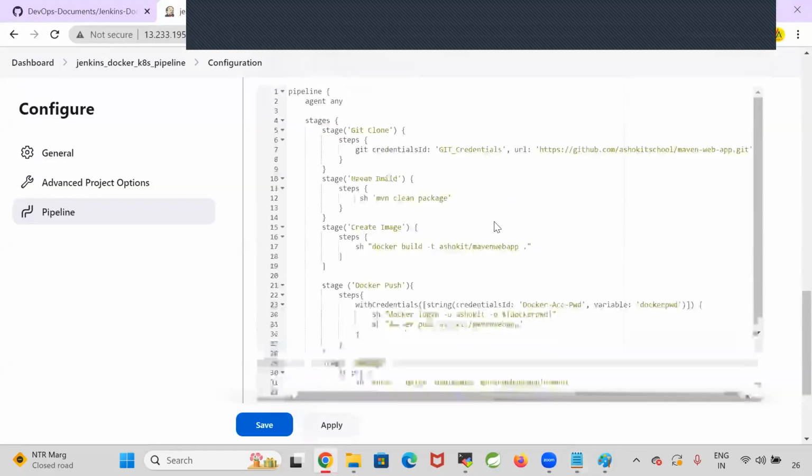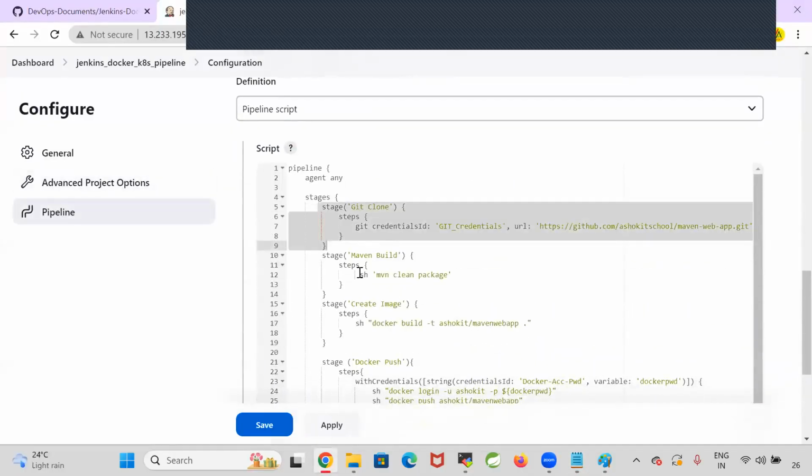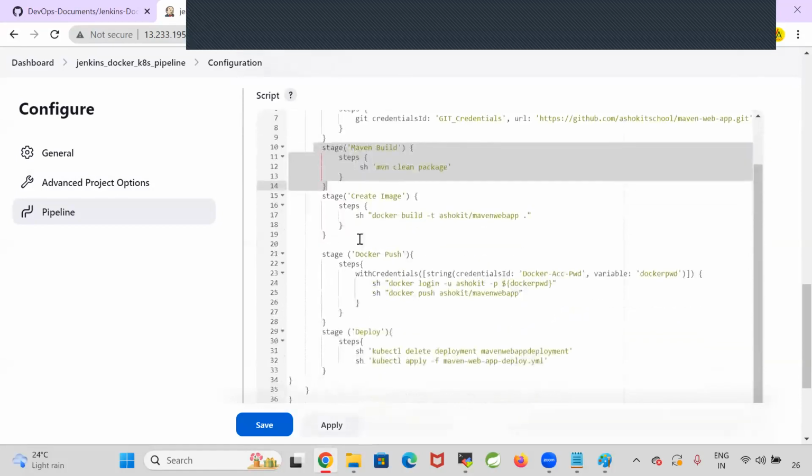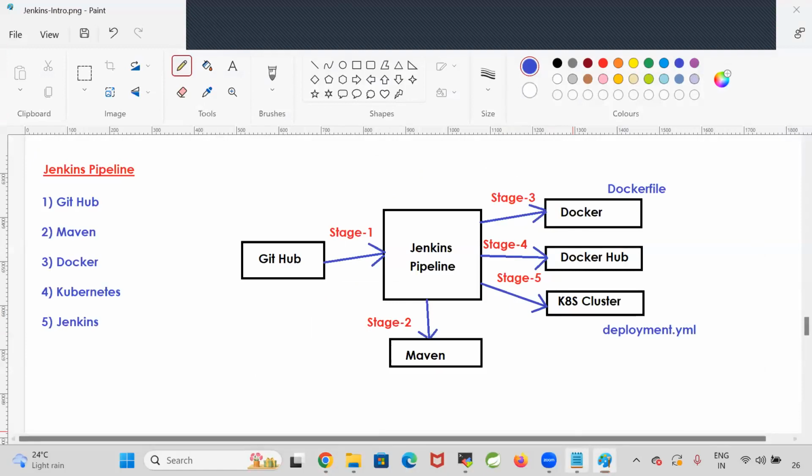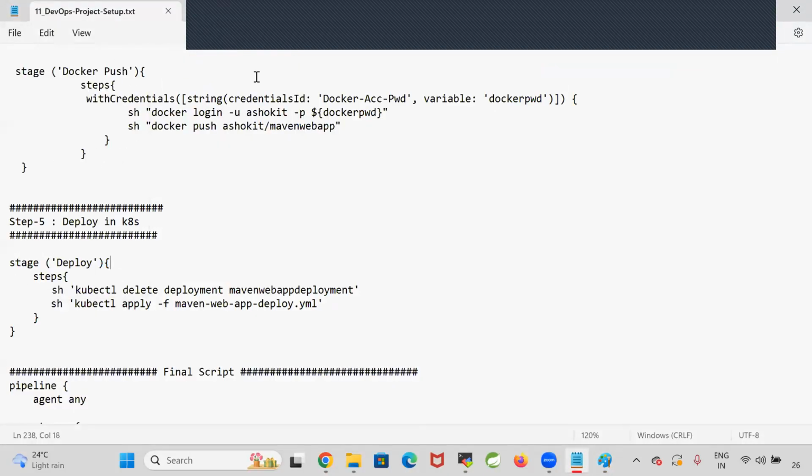So first stage, git clone. Second stage, Maven build. Third stage, creating the image. Fourth stage, Docker push. Whenever we are pushing the Docker image, Docker login is required. For the login password, we need to take it from the secret with the credentials option. Then finally, we are going for deployment. We are doing the Kubernetes deployment by using the Jenkins pipeline. So with this, we are able to integrate Jenkins with Docker and Kubernetes. Good.